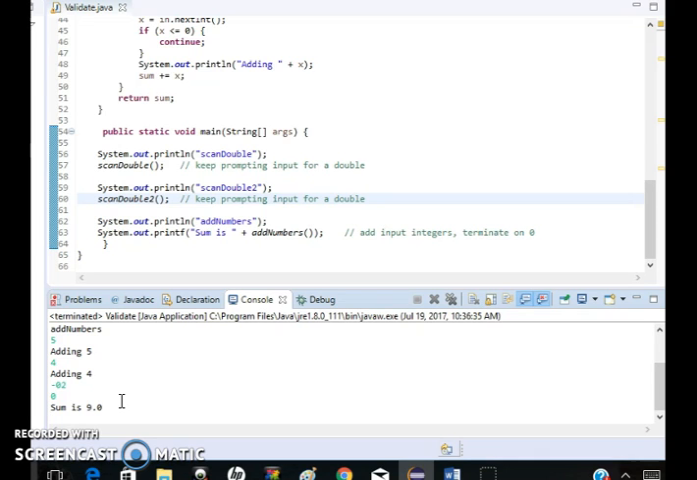So the sum is 9. The only two it took into account here were the 5 and the 4. It added them, and it looks correct.